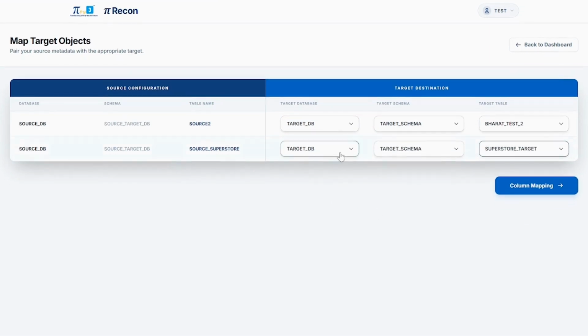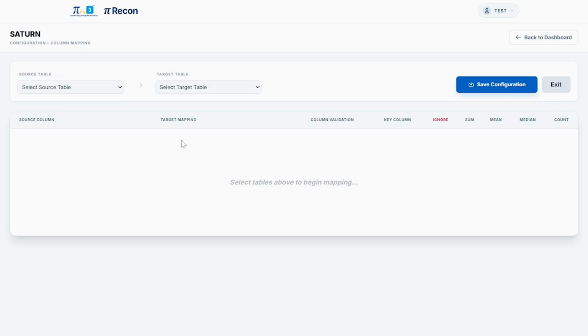After selecting all the required tables, we can continue to column mapping. The final configuration step is the most detailed, that is the column mapping. This is where you define the reconciliation rules at the column level. First, you select a source table and then its previously mapped target table from the previous step. The system remembers your mappings.